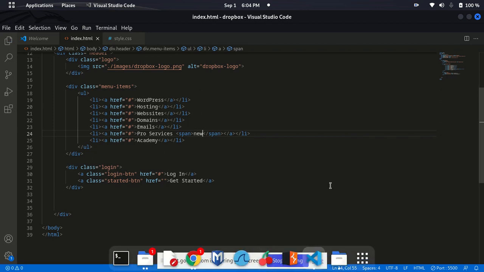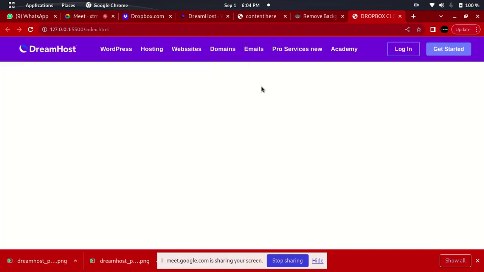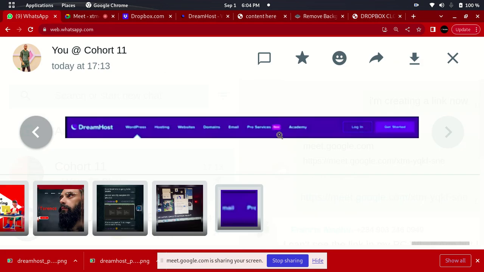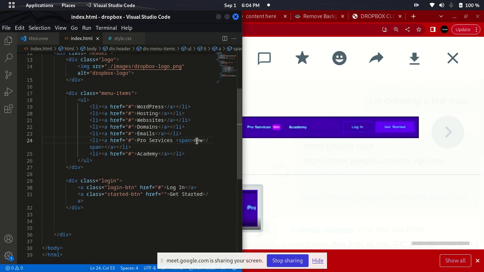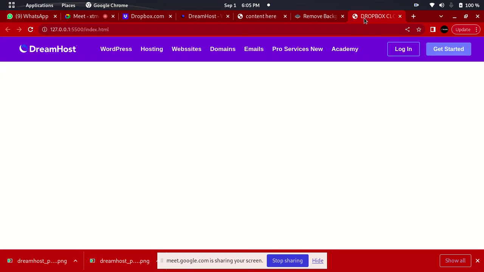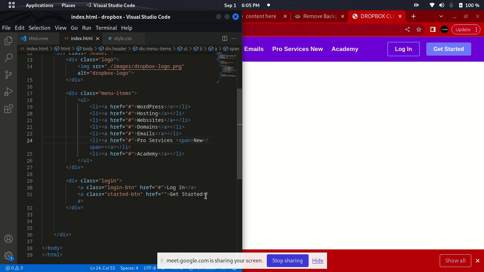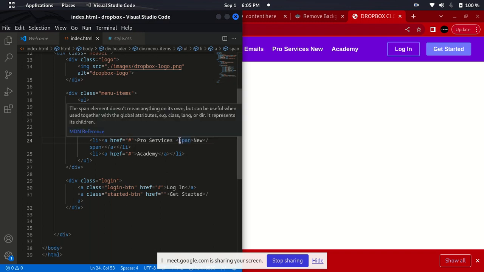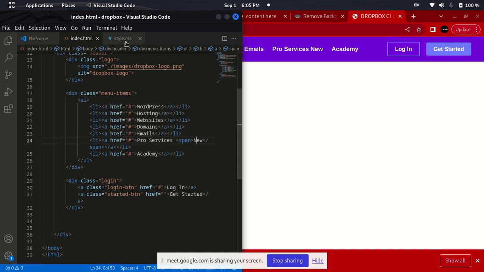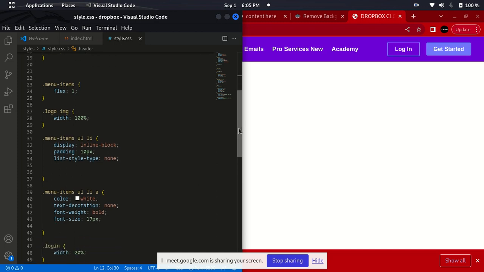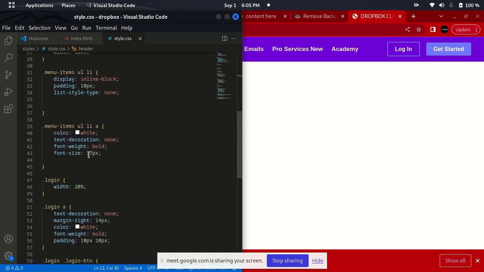And save. New, the new looks like it's a new with capital N. Let me see. New capital N. Save. So this is how it looks on our own. So we're going to style it now. Let's go to our style, and under this we're going to style it.